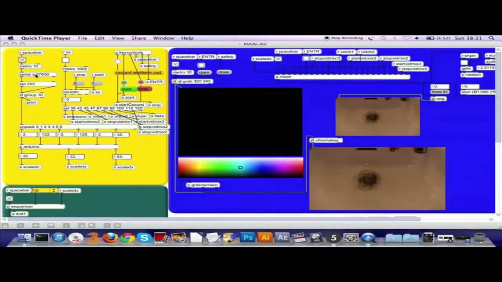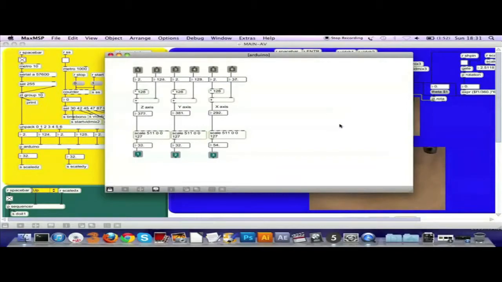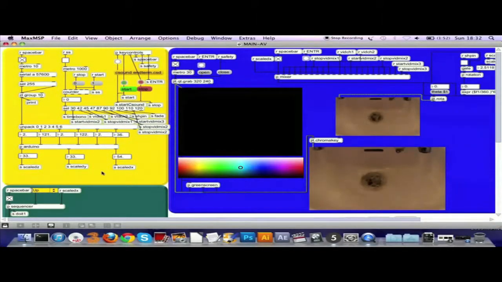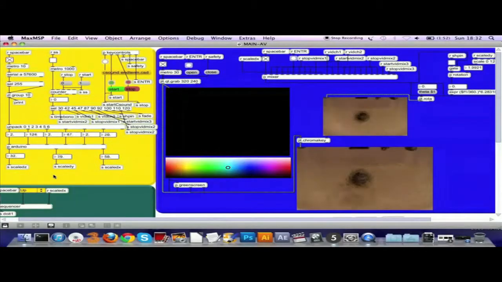So the Arduino information is being fed through here, and the values are being put through this sub-patch here, which scales the values down and then sends them into send objects, which are sent to both the jitter and the Csound in this Max patch. I'll start with the jitter.